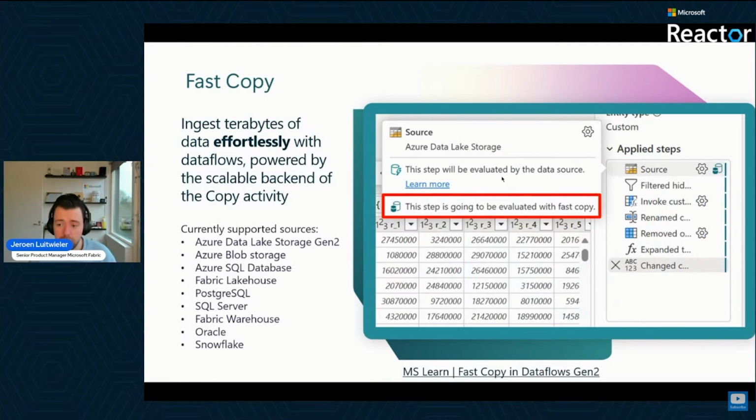Fast copy is another beautiful concept we introduced within Dataflows. Originally, the Dataflow and the Power Query engine extracts the data from the data source and loads it into memory or into the staging area, like we just talked about. But we also introduced a new concept, and that's fast copy. What fast copy actually does is use a Fabric data pipeline to move data with a copy activity.